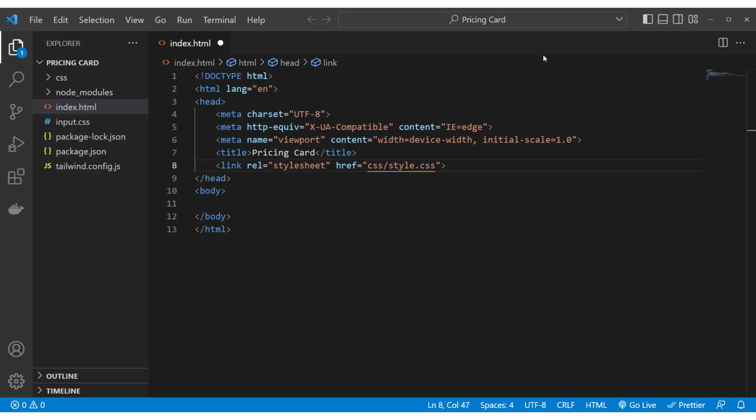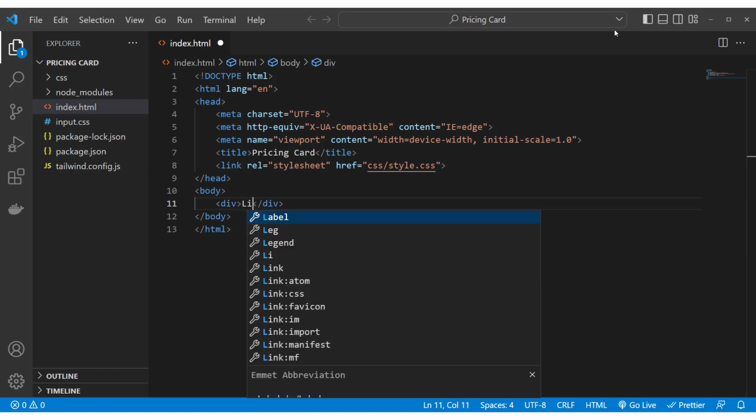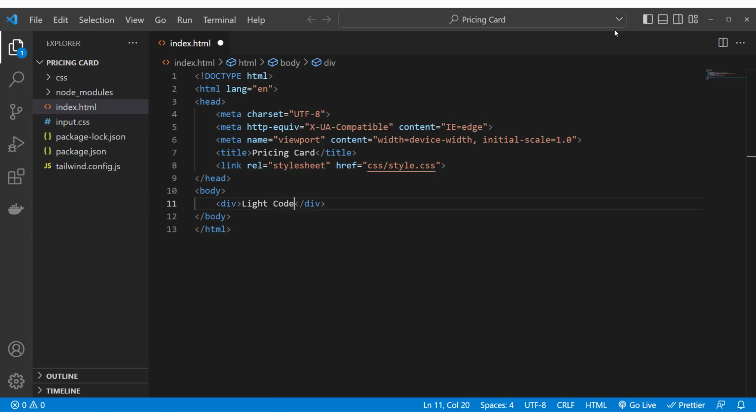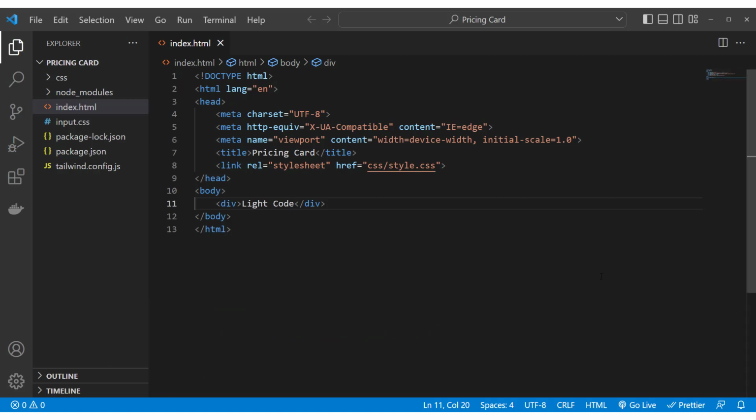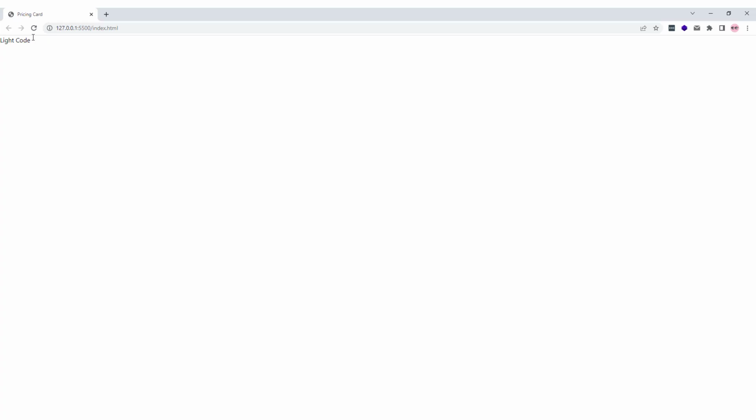In here I want to add a div, and inside it let's say light code. Now save the changes, open up the terminal, you can press Ctrl J. Now let's run npm run watch. Close up the terminal. Now you can click on this go live button. Please make sure you have installed the live server extension, and you should see the text in the browser.